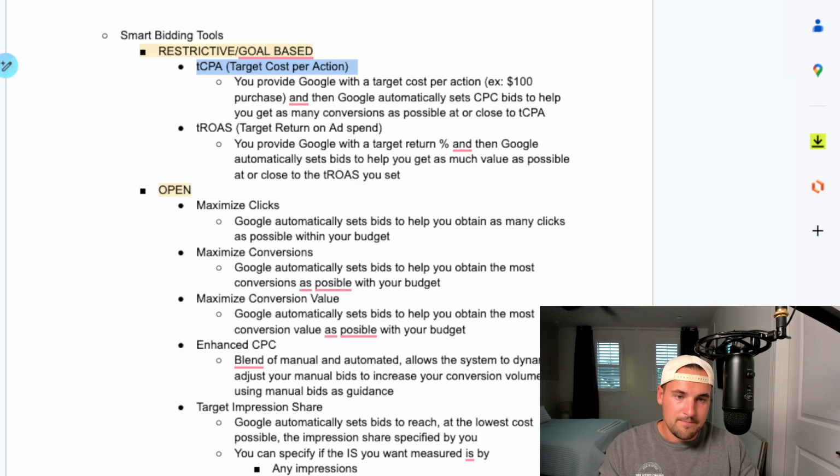But basically TCPA is target cost per action, otherwise known as target cost per acquisition. That's another one, but it's an action-based bidding strategy. That's why it's target cost per action. You provide Google with the target cost per action, let's say a $100 purchase, and then Google automatically sets CPC bids to help you get as many conversions as possible at or close to that TCPA.